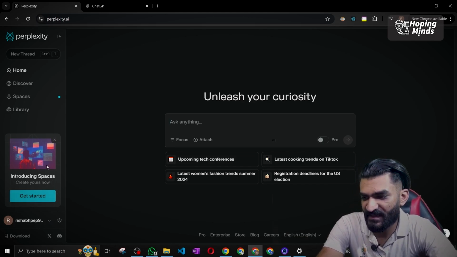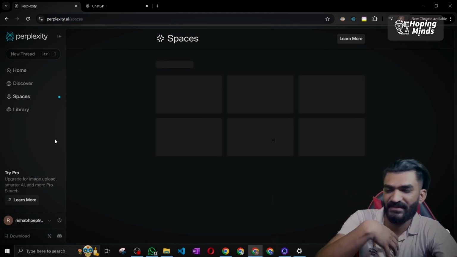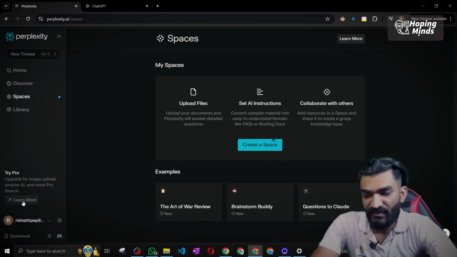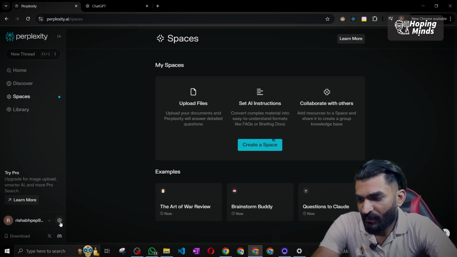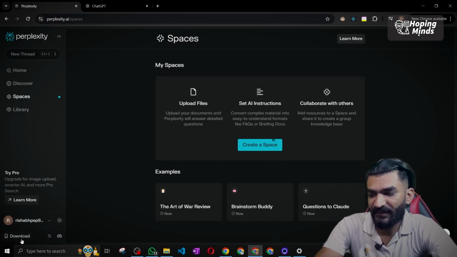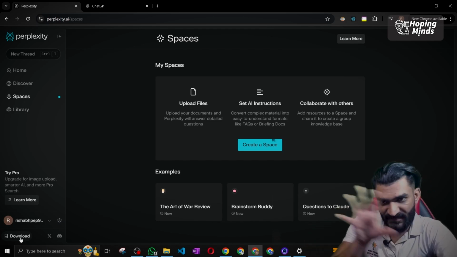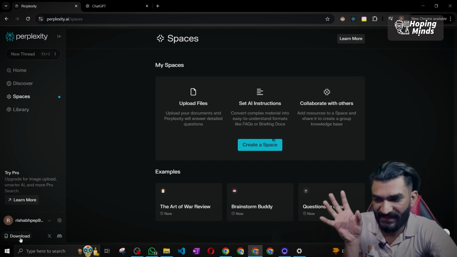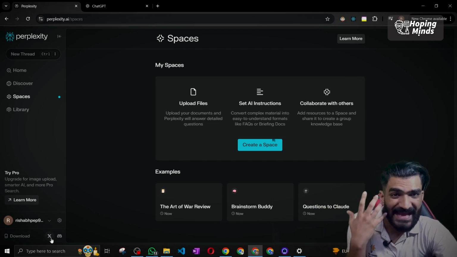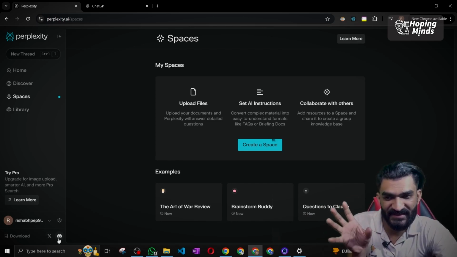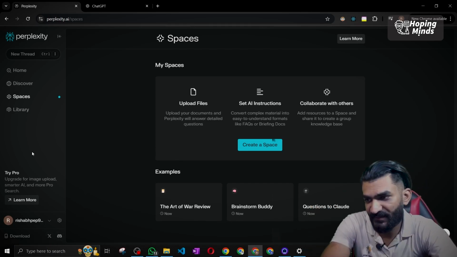Introducing Spaces, you can cross it. Try the Pro version. This is my account. Here comes the settings part. If you want to download this app of Perplexity, you can download it from here. This is the X link. This is the Discord channel. You can simply visit it from here.